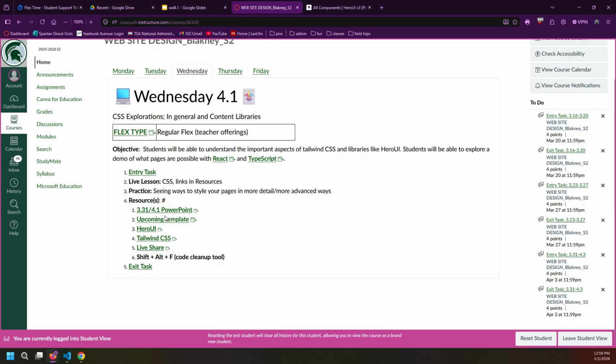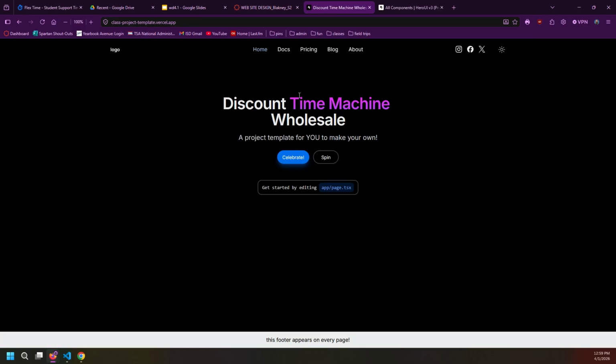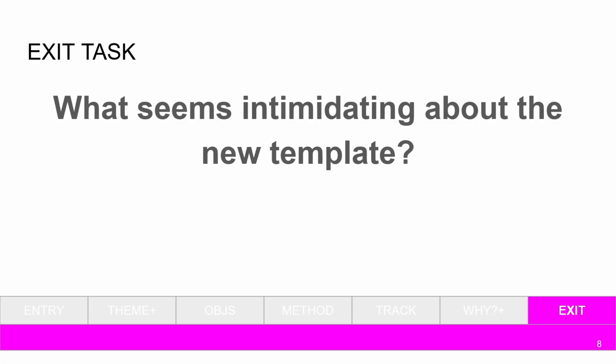Once you've completed, I'll let you get to your phones around 1:20 or so. The rest of the time is any study hall you might be needing to do, but I want to make sure all our extensions are working as we get into this a little bit later. Okay? Exit task is what seems intimidating about the new template. I'm going to edit your video and post it real quick. Then I'll check for extensions. And then the time is yours to use wisely. Okay? Thank you all for listening.